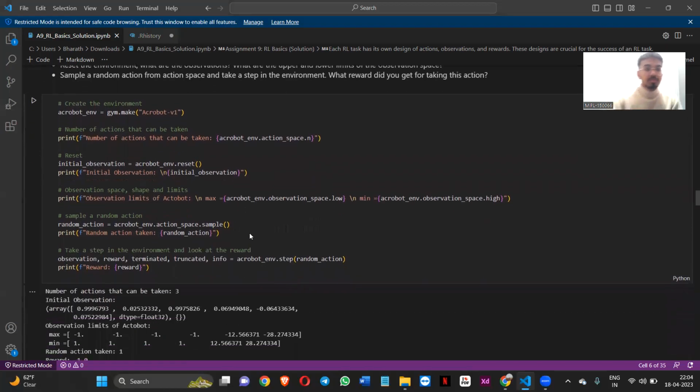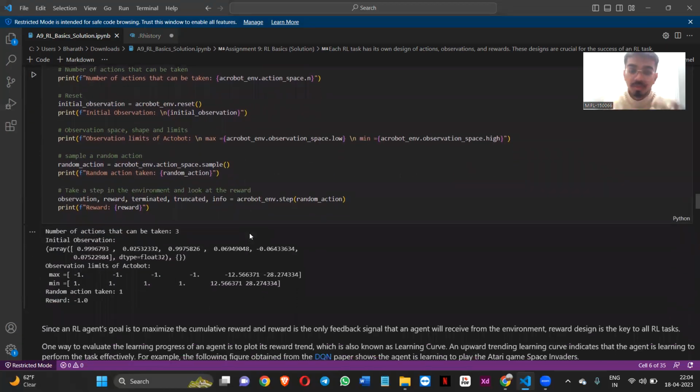And we get the output: the number of actions we are giving is 3, which is 0, 1, 2. And here the initial observation is an array with 6 decimal values, and the limits we got for the maximum and minimum are -1 to 1. The random action taken is 1, and the reward which we got from the output is -1.